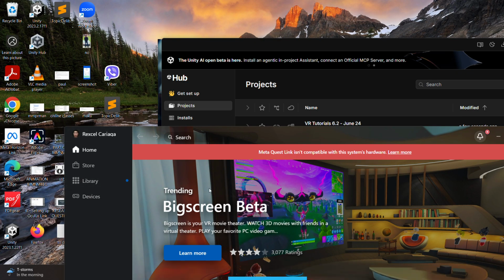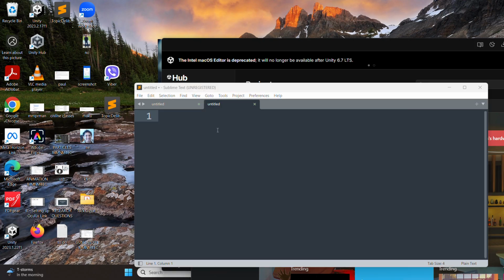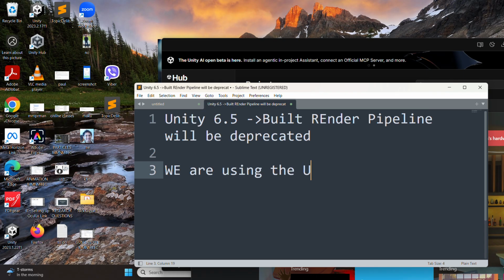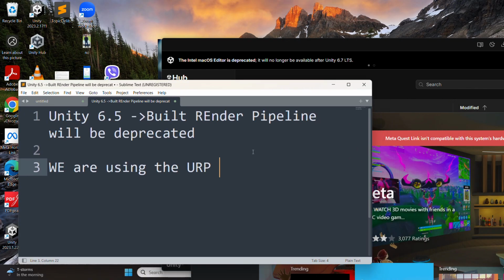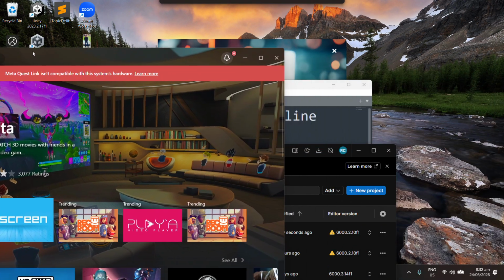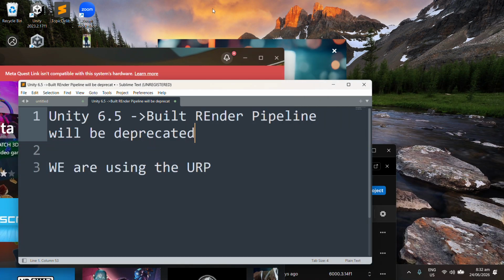Okay. Coming 6.5, so by Unity 6.5, the built-in render pipeline will be deprecated. Okay, that's the reason why we are using the universal render pipeline or the URP. But it's okay because the URP has better graphics. Okay, so I'll just pause this video while Unity is loading.